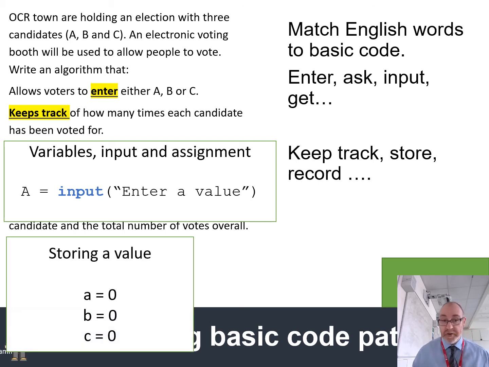So in this scenario, I need to keep track of how many times candidate A, B, and C have been voted for. Well, I need 3 variables, 1 to store how many times I vote for A, 1 for B, 1 for C. Okay, so I just create variables. Okay, that's all I do. And this is how you go through these questions. Okay, look at it very carefully. Go, well, okay, each of these bullet points, what's the best command I can use for each of them? Okay, if you think about that, then you won't go too far wrong.